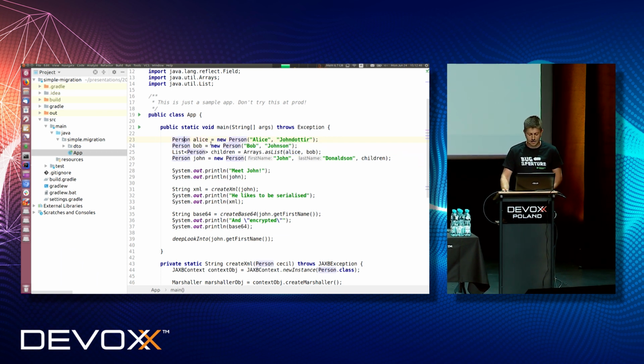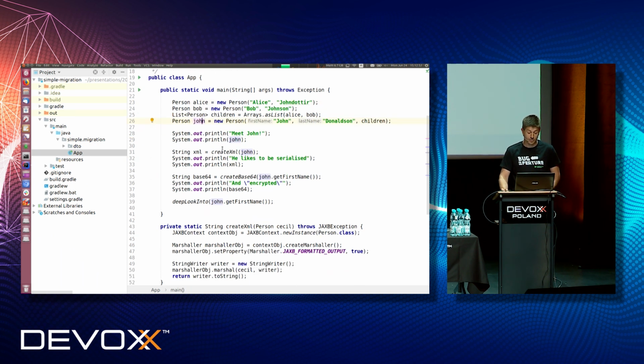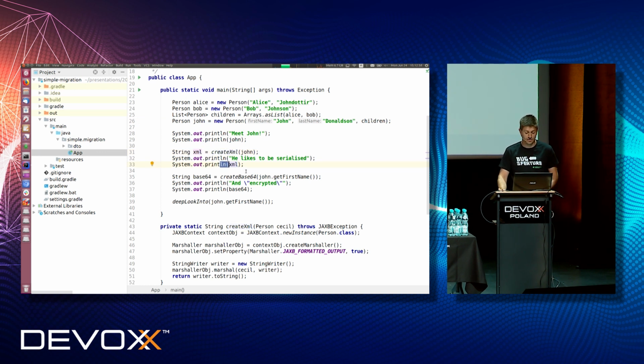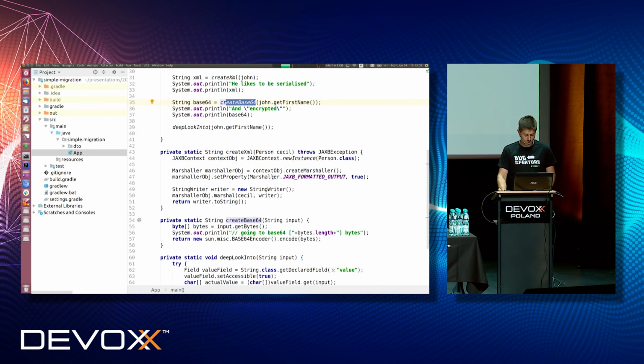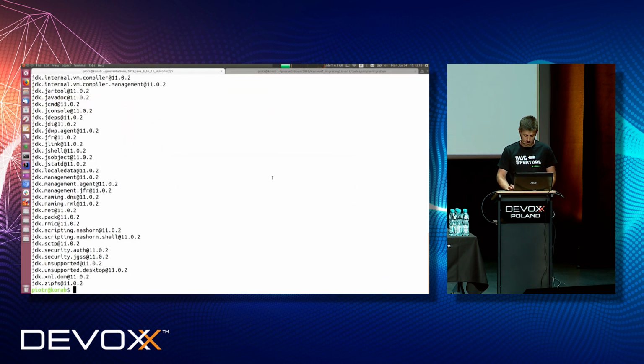So we have just some POJOs, Alice, Bob, and John. They are family, as you can see, and then we are creating XML out of them, and we might be sending this XML to an external system or using SOAP or whatever. Then we can use base64, for example, and this is just this application. I mean, nothing fancy. However, when we try to compile it and run it.